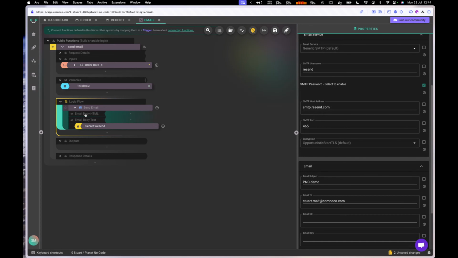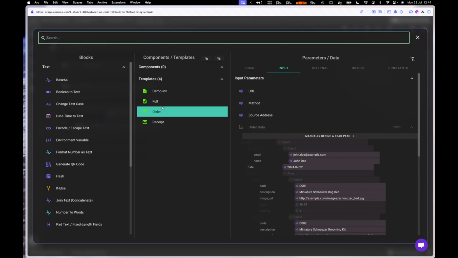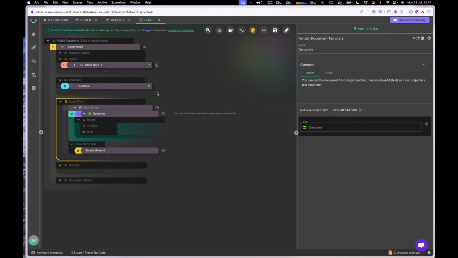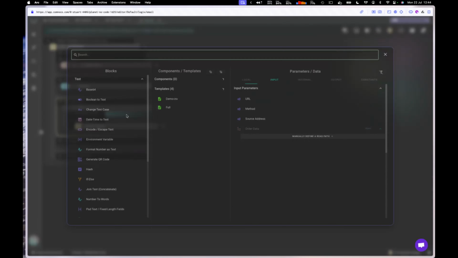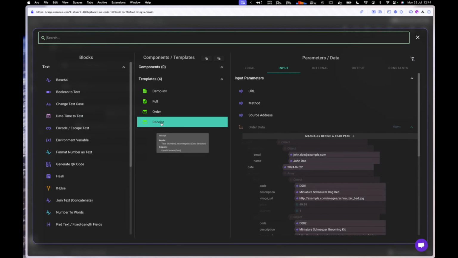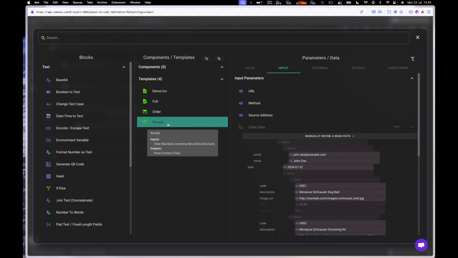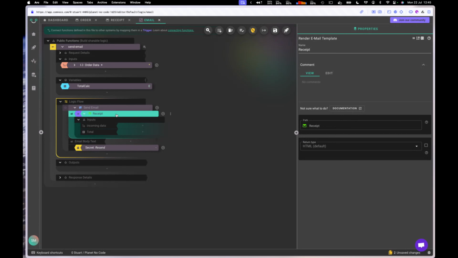So what I can do is, where the HTML body is expected, I can click here and choose my demo invoice template that we just set up. If I click that, there it is. Remember that template, I've just put the wrong thing on there, I do apologize. That's the PDF, we'll come to that. What I want is the receipt email. The big hint is that it looks like an email, not a PDF. So there we go, that's the receipt.